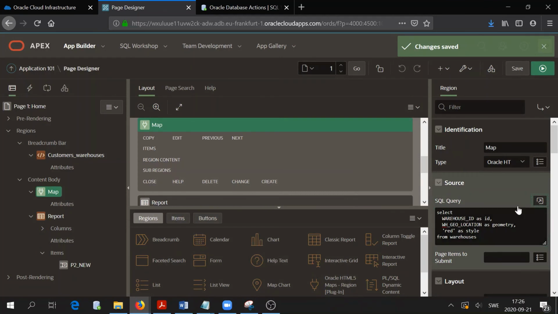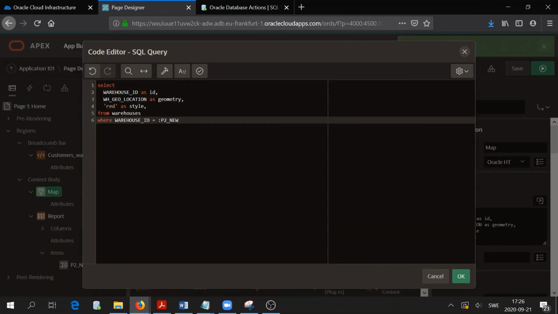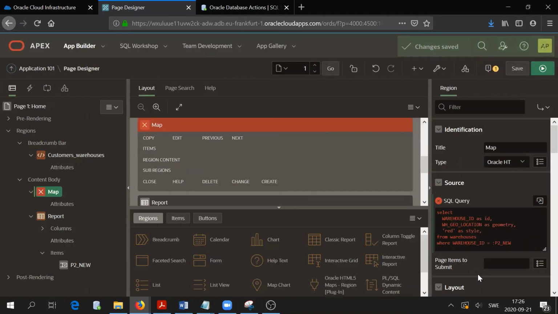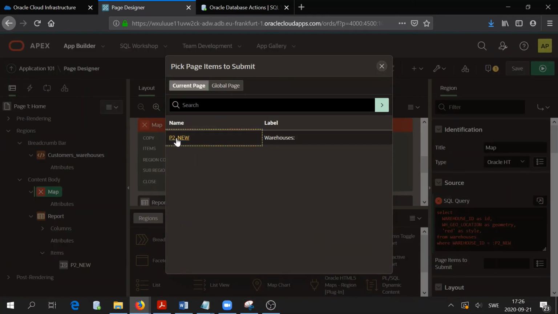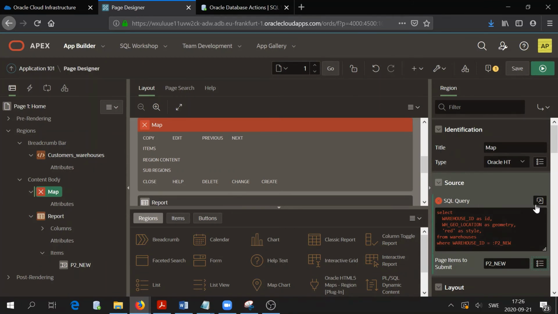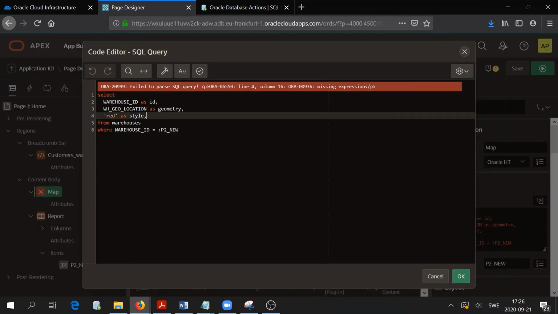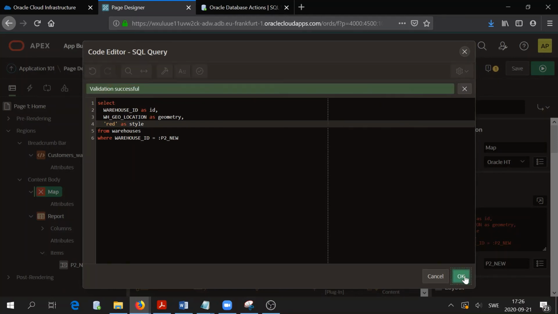Okay, so I will go ahead and copy that map house. Essentially it's very similar. If you open up the editor, you can see it's a where condition we add here. We say where warehouse ID is equal to P2 new, which was the select list that we just inserted, which will return an ID when a user selects a warehouse name. And we click OK. I remember I actually have the same error here with a comma that should not be here. So now it's green.